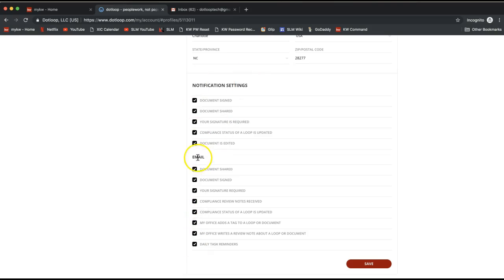Okay, so what this does is it will shoot you an email if any of these items are done. They're really important things that you need to be notified of, things like when your document is signed by your client, when your signature is required, when your office staff does compliance on your loop and you receive a note indicating how you'll get paid, for example.